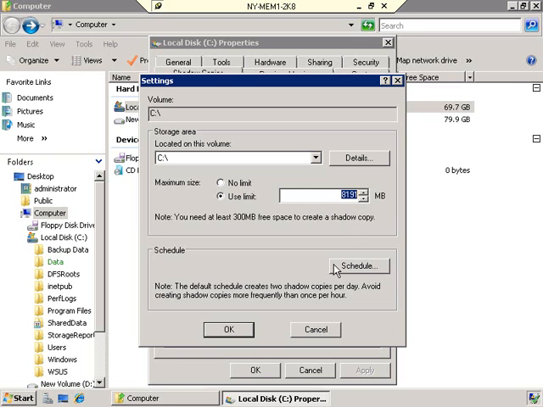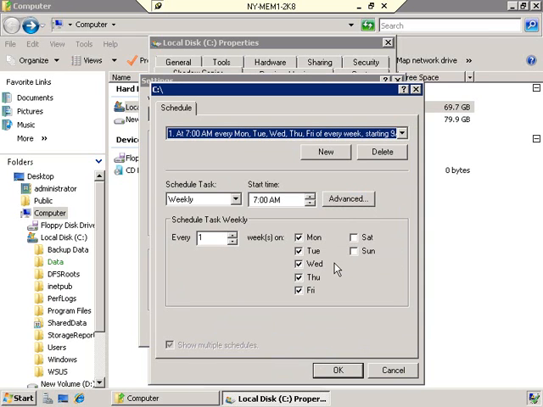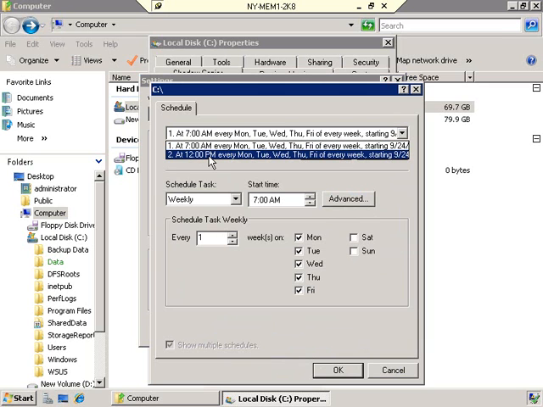Now down here is a schedule button, and this is where we determine when shadow copies will be made. So we'll click on the schedule button. The default setting is that 2 shadow copies will be made every weekday, every Monday, Tuesday, Wednesday, Thursday, and Friday. Once at 7 a.m. and then a second one at 12 noon. So by default, those are the 2 times when a shadow copy will be made. Typically at the beginning of what would be a typical workday, and then once at lunchtime of a typical workday.